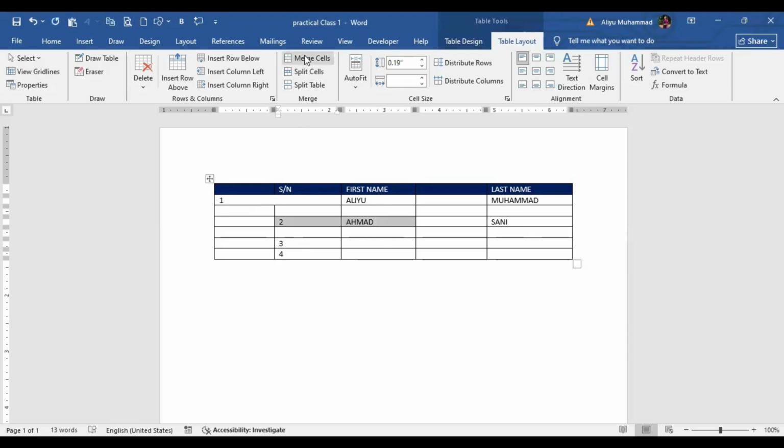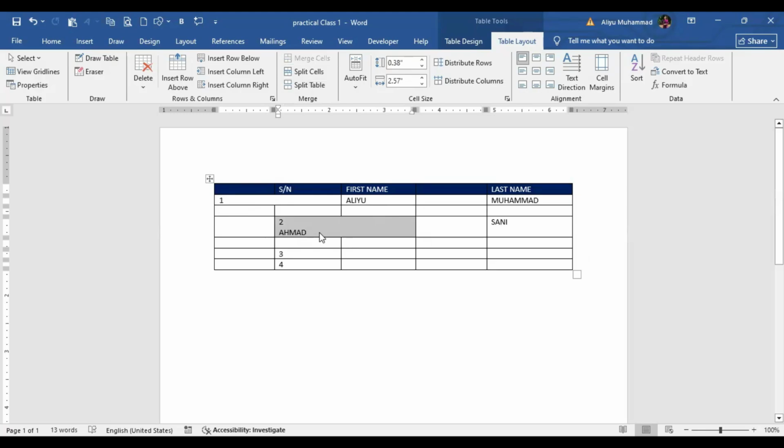So I'll just highlight them all, then click on merge cells. You see, now it has merged the two cells together. So this is how you merge two cells together.